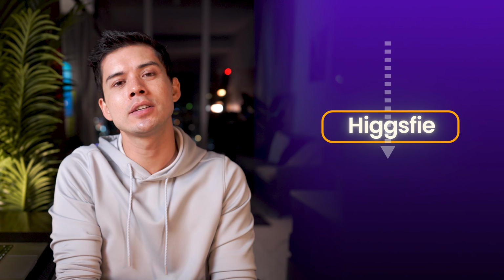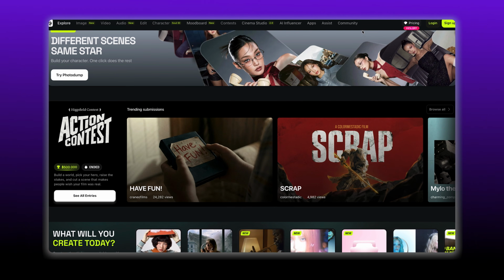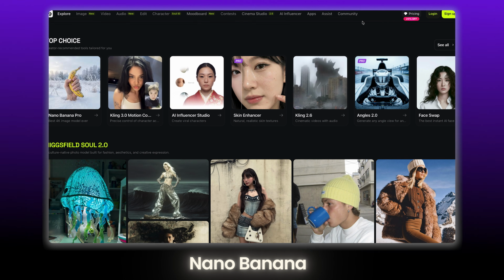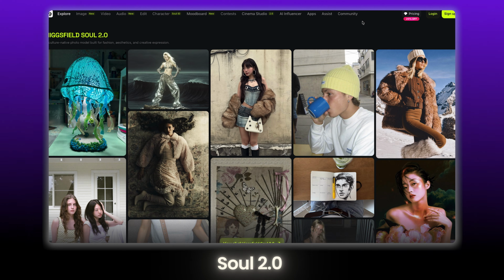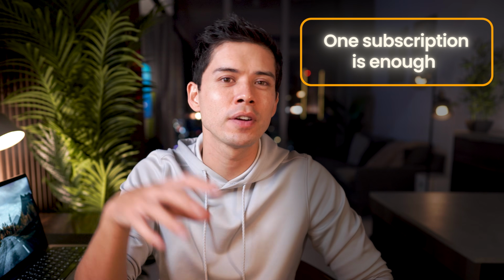So Higgsfield is an all-in-one AI image and video generator, and what that means is using just one platform, you can use the most advanced AI video and image models like Nano Banana 2, Sol 2.0, Kling 3.0, all on one website. So you don't need dozens of different subscriptions for each model.